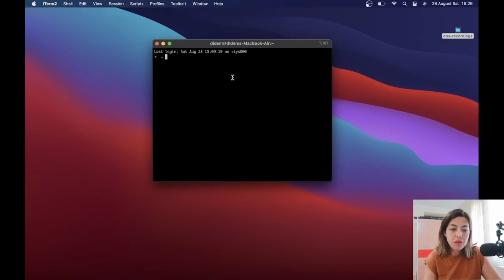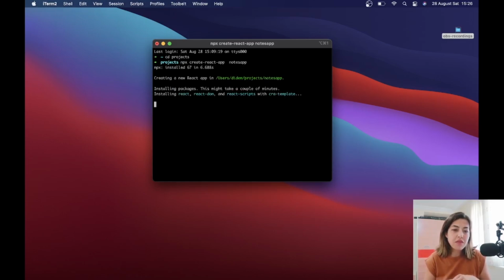So here I'm on my terminal. I can change directory into my projects folder, and in there I'm gonna create a bare minimum React application. And you can do it with npx create-react-app and the name of the app. This one will be notes-app. You can name it whatever you want. This may take a few seconds to complete.